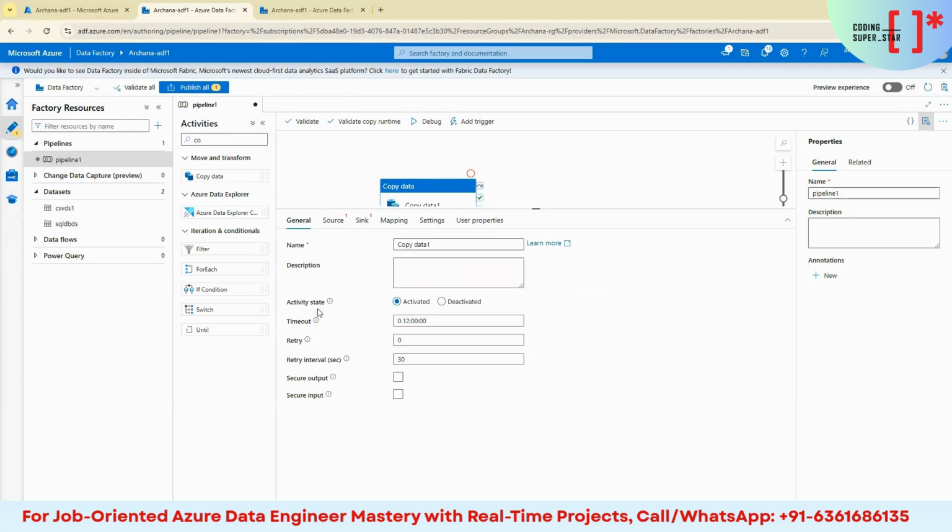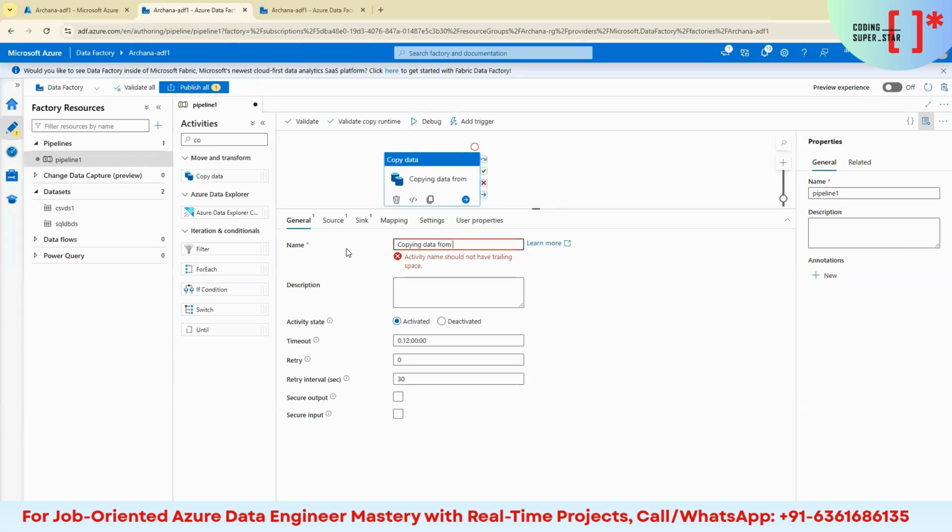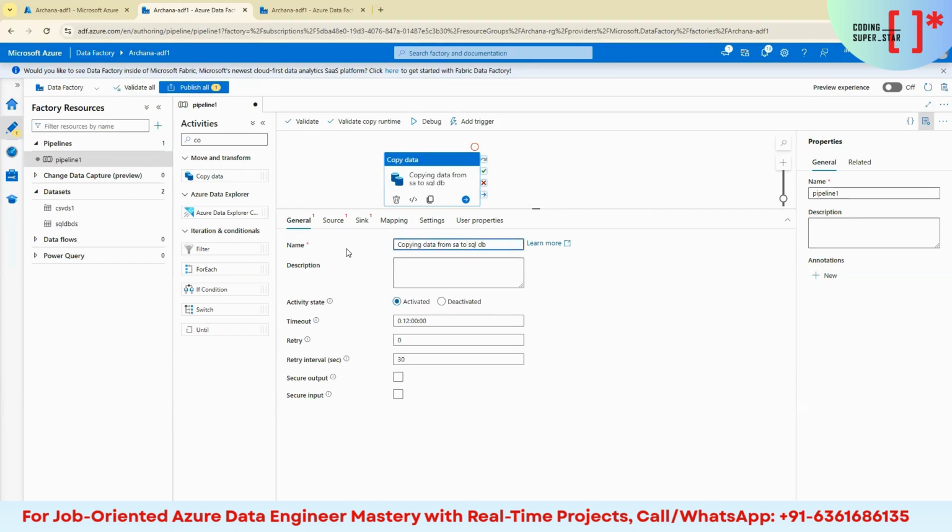Fine. On the first general pane, it is asking for a name for the copy activity. You can name it anything. You can say copying data from storage account to SQLDB. You can put any longer name also, it will save, not an issue. You can describe it here, put whatever it does. Okay, it should be in activated state so that it will perform. Or else, if it is in deactivated state, it will not run.